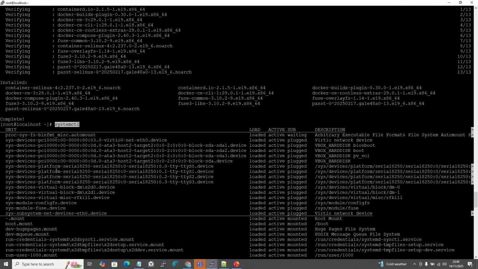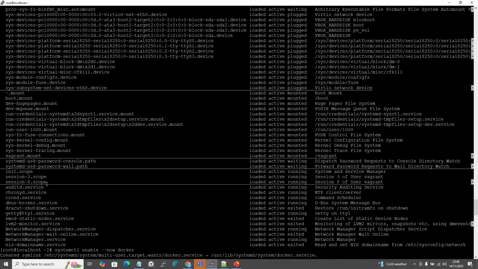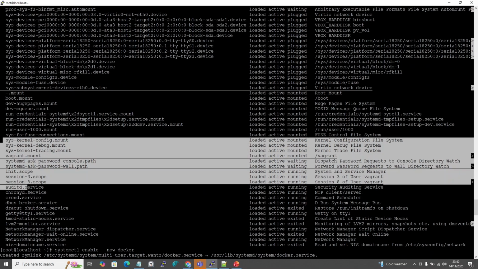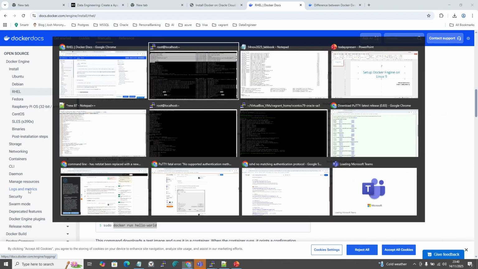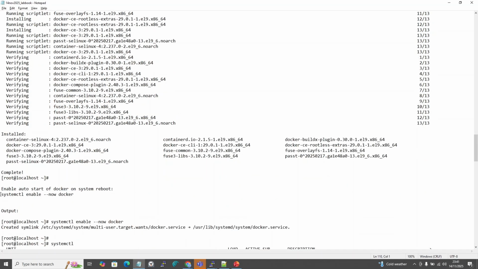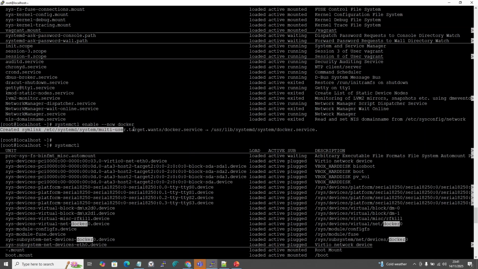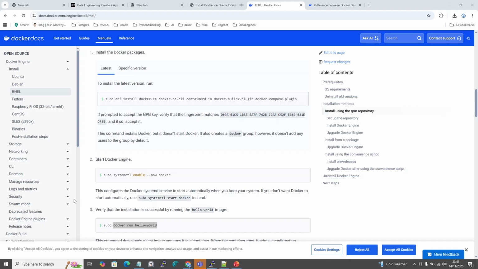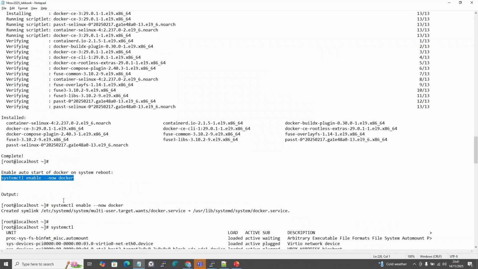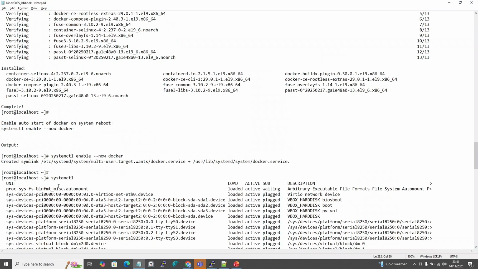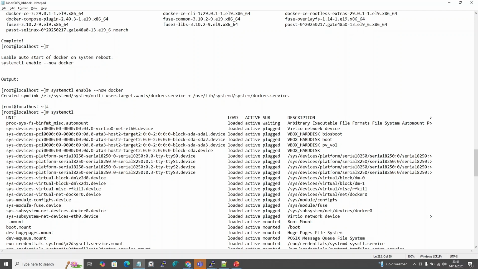Now if I run systemctl to report the services available, Docker will not be reported as a service because we didn't add the service yet. To add it, we need to enable auto start for Docker on reboot, like this: systemctl enable --now docker. The Docker service will be added to systemctl. After I ran the command, you can see the created symlink. And then in systemctl, you will see Docker available.